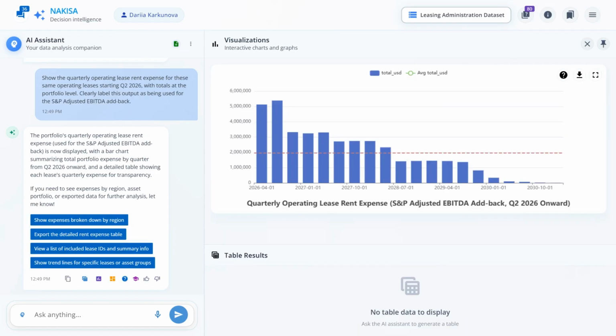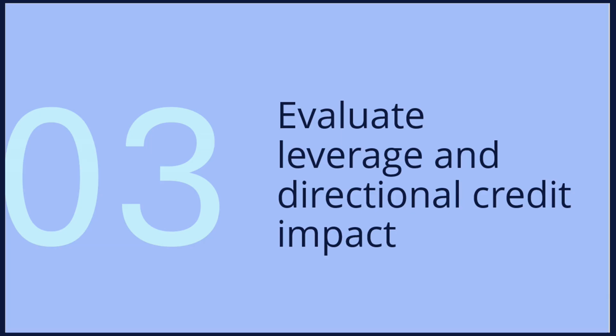I now prompt NDI to show me the quarterly operating lease rent expense for the active leases starting in Q2 2026. NDI generates a bar chart with total portfolio expense per quarter. At this point, we've quantified the debt equivalent value of operating leases. Next, we'll use this figure to assess leverage and credit impact.